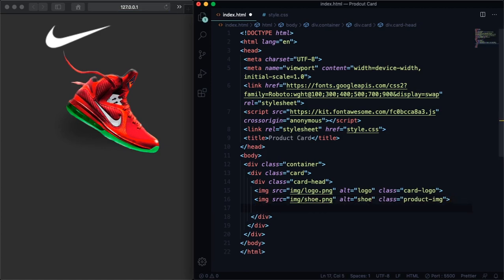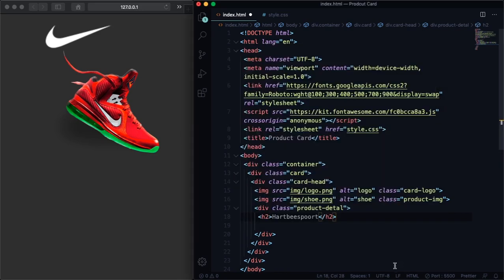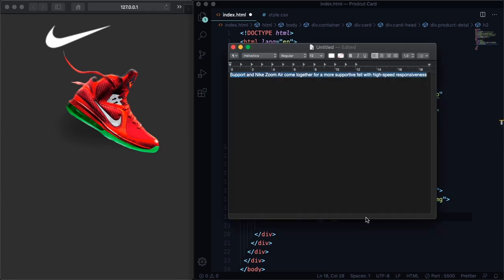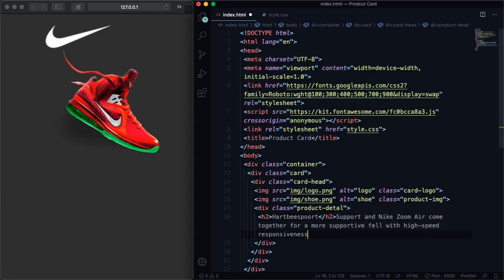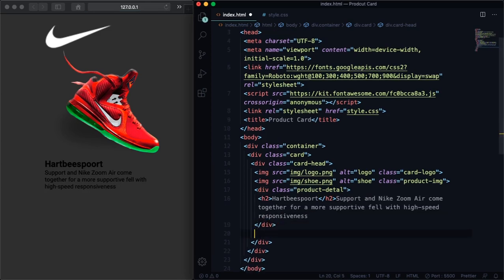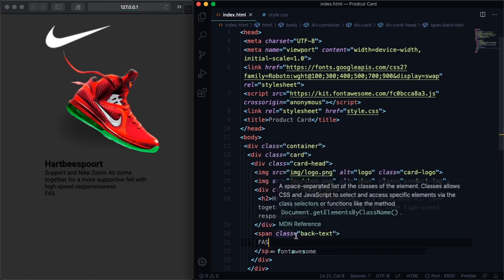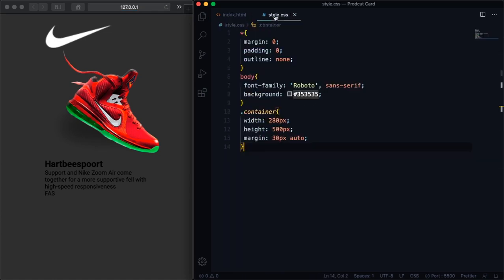Also in the card head container, we have the title and the product description, okay? So let's add the title here. Okay, let's copy this text here. You can put it wherever you want, okay? Doesn't matter. And the third thing you need here is the back text, okay? Alright, it's done, so let's go give it some style.